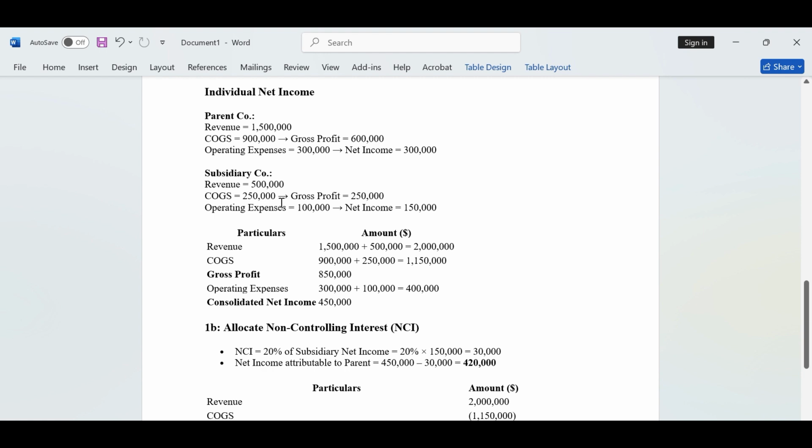5 lakh minus 2 lakh 50,000, we get 2 lakh 50,000. Next, operating expense 1 lakh. Now we minus it from 2 lakh 50,000, we get net income 1 lakh 50,000. Here you understand it. Now we just combine the income statements.